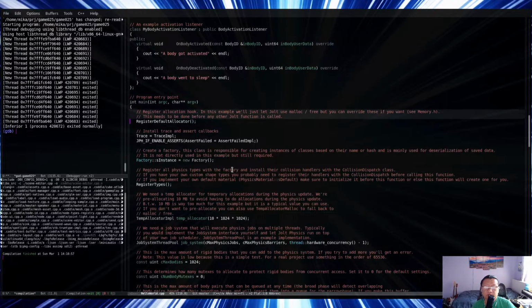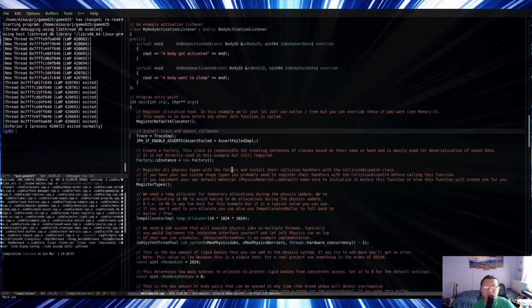Register allocation hook. In this example, we'll just let Jolt use malloc/free, but you can override these if you want. See memory.h. That needs to be done before any other Jolt function is called. Install trace and assert callbacks. Trace. Create a factory. The class is responsible for creating instances of classes based on their name or hash and is mainly used for deserialization of saved data. It is not directly used in this example, but still required.